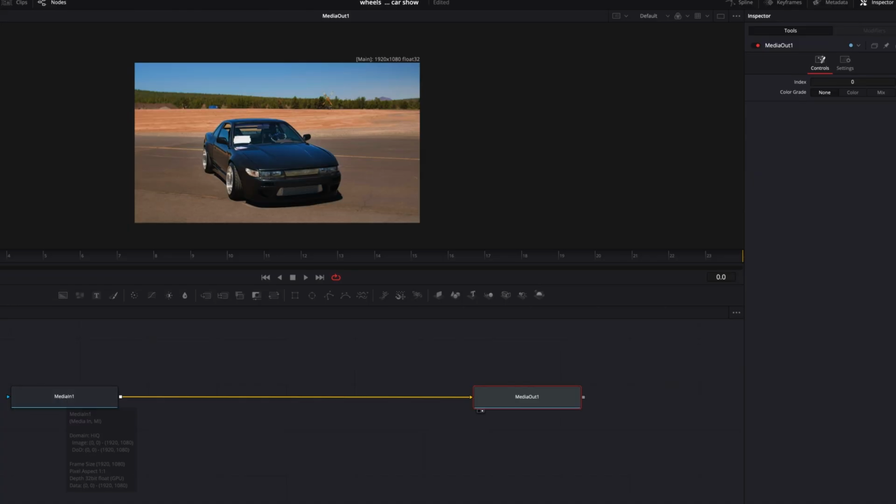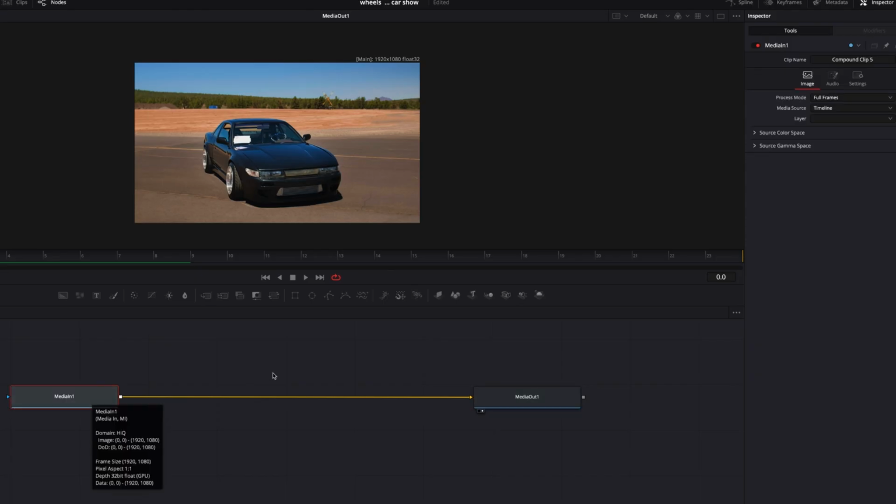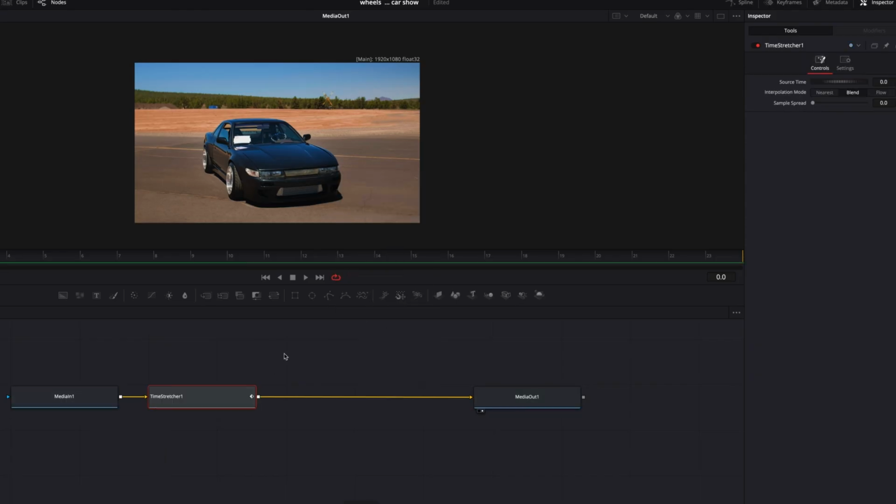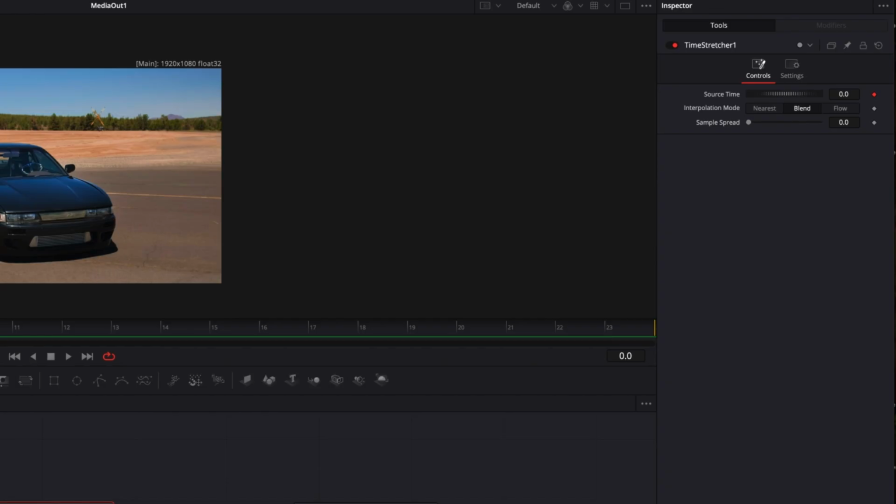Now to do all this, we're going to use the time stretcher inside of Fusion. The time stretcher gives you full control over the speed graph and even reverse speed using keyframes and Bezier handles. So let's break it down step by step. Add a time stretcher node between the media in and media out nodes. Make sure the playhead is set to the beginning of the clip. That way, when you do add the time stretcher, the keyframe will start at 0.